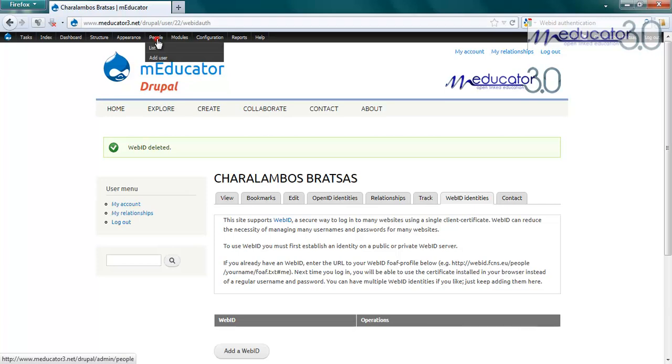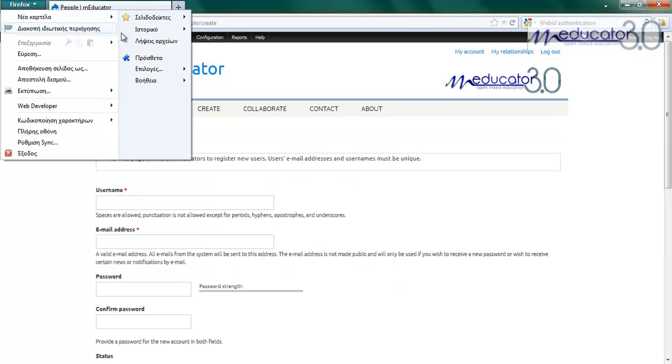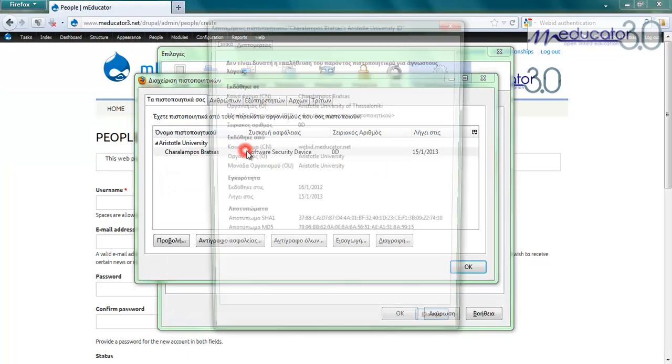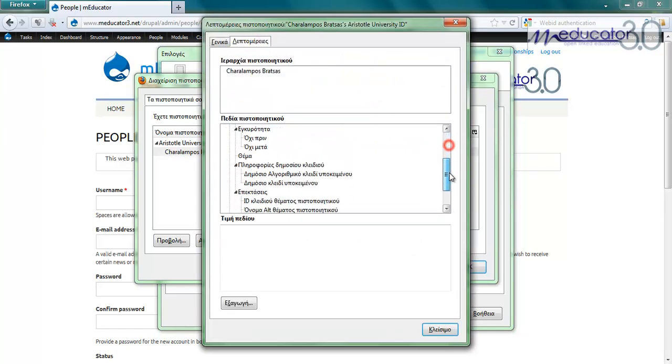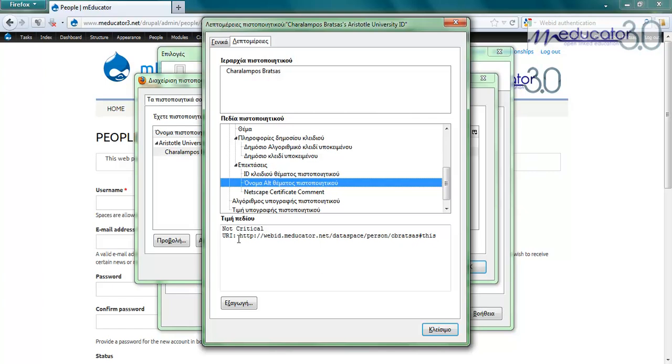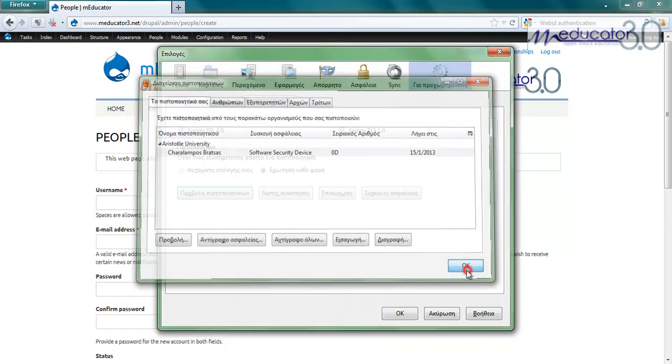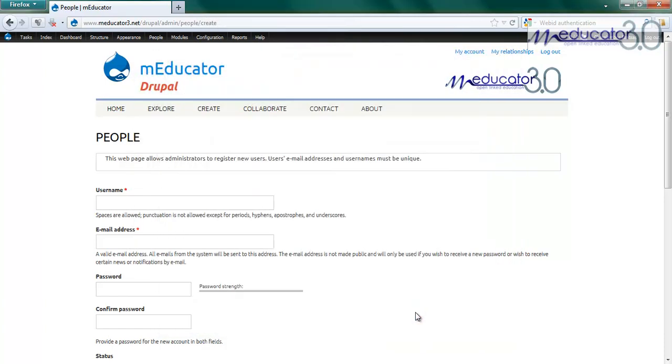I create a new user and I have to paste her WebID to enable her to log in without a password, just with the WebID. I'm assuming, of course, that she has a valid certificate pointing to this URI. Otherwise, she won't be able to log in.